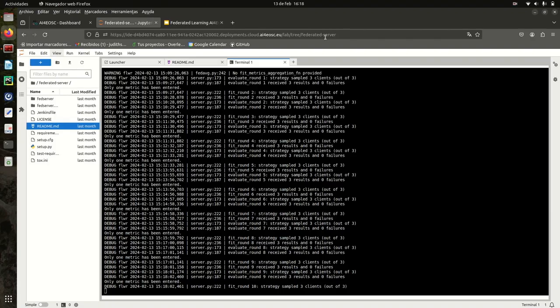So let's take a look at the server side. We can see here that we have finished the first 9 rounds. In all the rounds we have sampled the strategy in 3 clients out of 3. We have received always 3 results and 0 failures. And now we are starting round number 10.